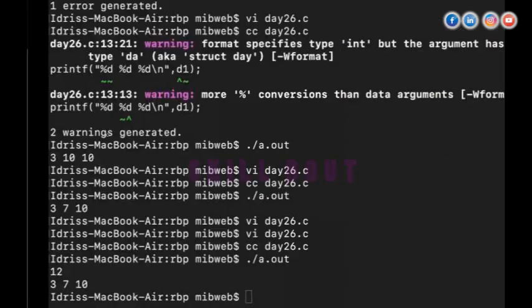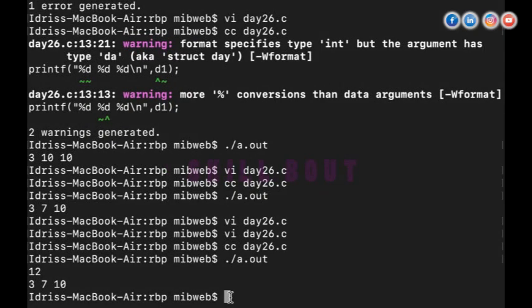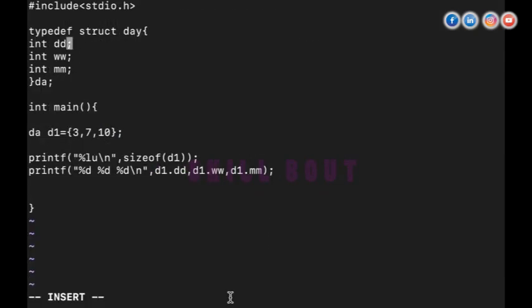Tell me how many bits I want for the day, guys. I wanted 5 bits, right? So since I need 5 bits, I'll put a colon here and tell it 5. For week, how many bits I needed? 3 bits. I'll put a colon here and tell it 3. For M, how many bits did I want? I wanted 4 bits. So I'll just put colon 4.